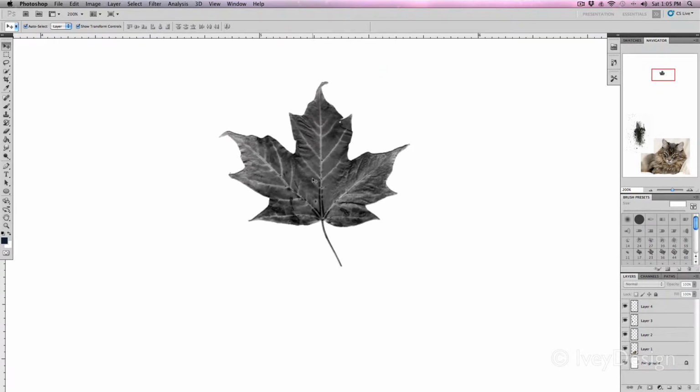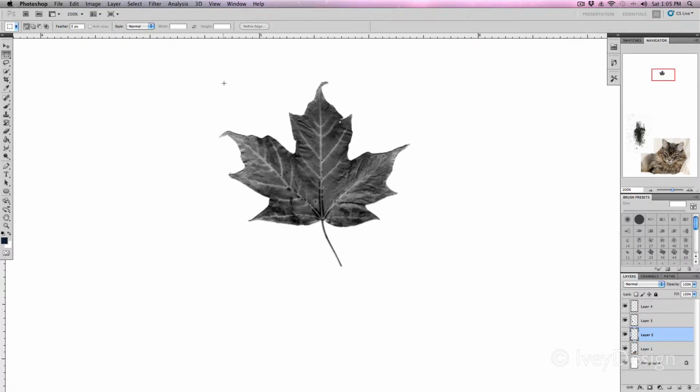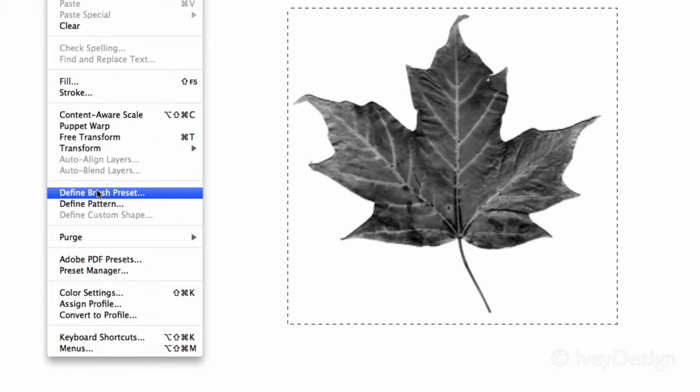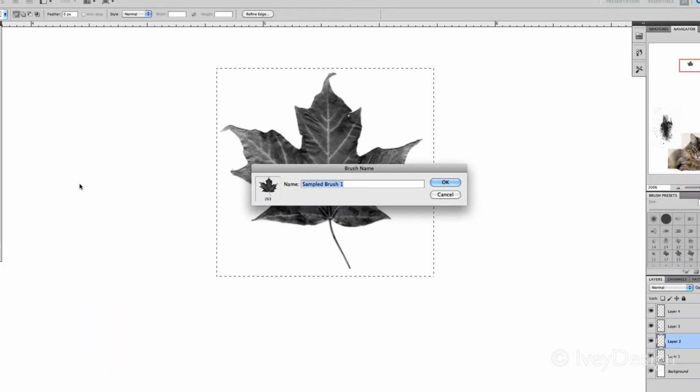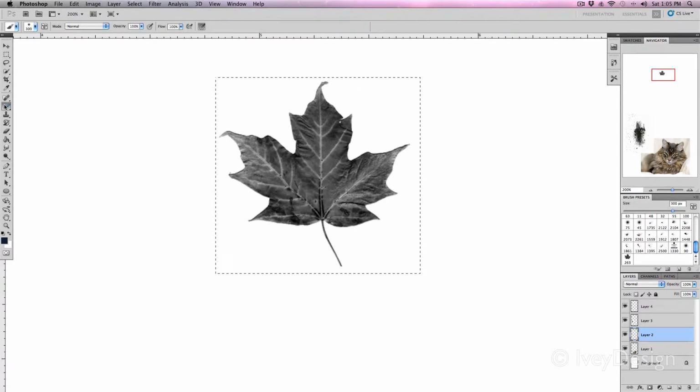Now to create the brush. Select the image, and we're going to use our rectangle marquee tool. With this one, if I click and drag over the area, this will select that area of pixels. To define the brush, go to Edit, down to Define Brush Preset. When I click on that, it'll ask me to give it a name, so we'll call it Ben's Leaf. Say OK. Now my brush has been added to my brushes palette.